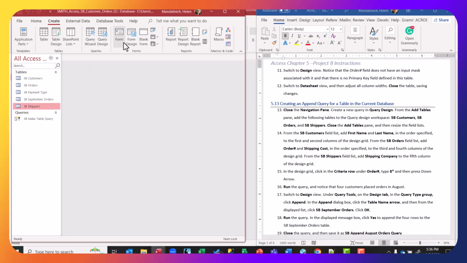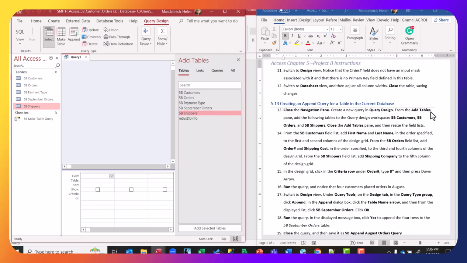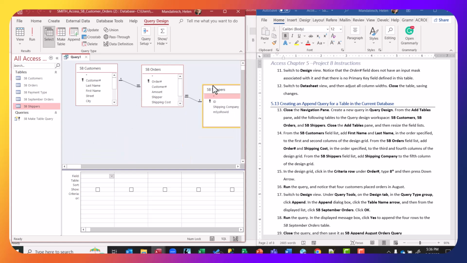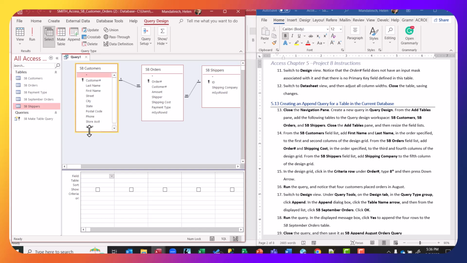We're going to do create, query design. We're going to pick customers, orders, and shippers. I'm going to close that out. I'm going to arrange my tables. I'm going to open them up so I can see the fields. And then I'm going to start populating my grid at the bottom. So we're going to do first name, last name, order number, shipping cost, and shipping company.